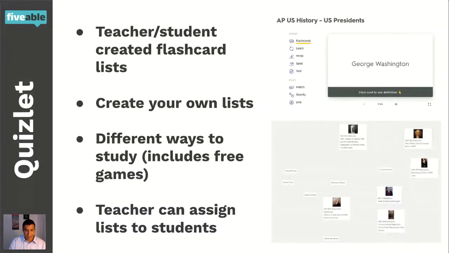Next is Quizlet. Thumbs up if you've ever used Quizlet. All right, Hannah, Lenny, Alex. All right, still with us. Thanks, Alex. All right, so this is, all right, Hannah, all the time.